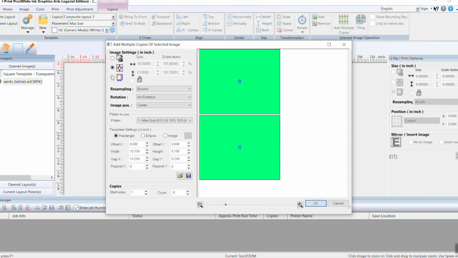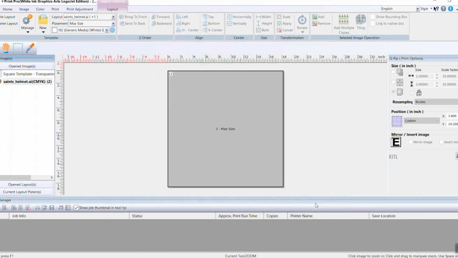PrintPro has tons of features to help you adjust the artwork. You can change the size of the file, lock the aspect ratio, or even move the position relative to the template. So if I want to make a 2-inch tall print at the bottom center of the canvas, I can do that. And you can see it here relative to the canvas outline.